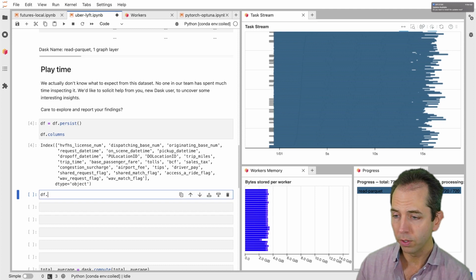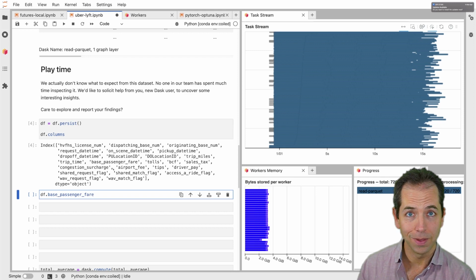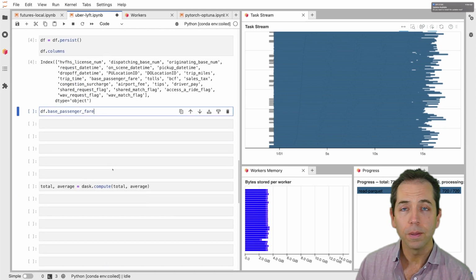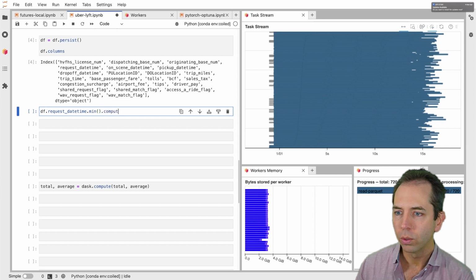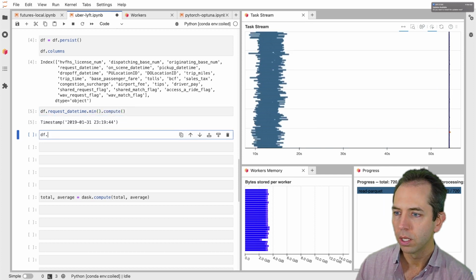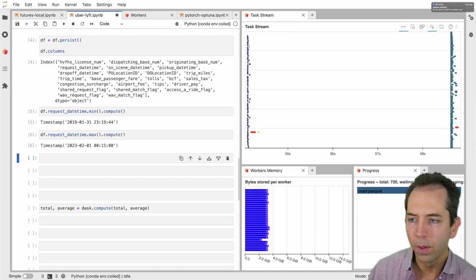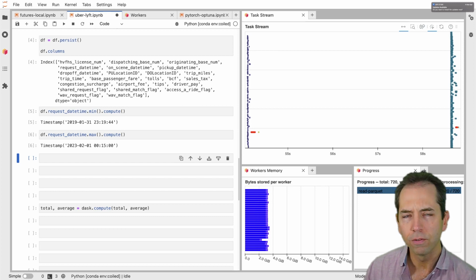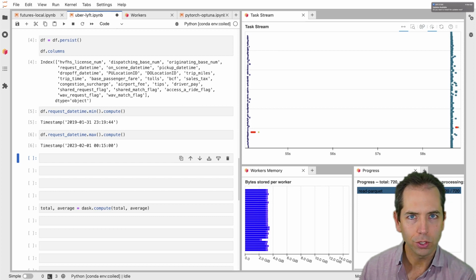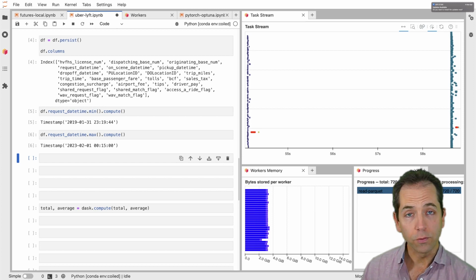So a very simple query, for example. There's a bunch of columns with interesting data here. It's a fun data set. I recommend taking a look at it. Let's look at the base passenger fare. How much did passengers pay in the city of New York? Actually, first, how large is this data set? Right, so let's request date time min, we'll call compute. So this data set goes from the beginning of 2019, looks like end of January, to the middle of 2023, when I first started processing this data set. So it's a few years of data.